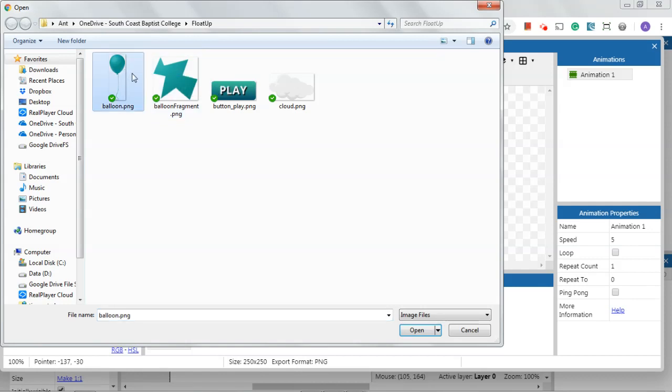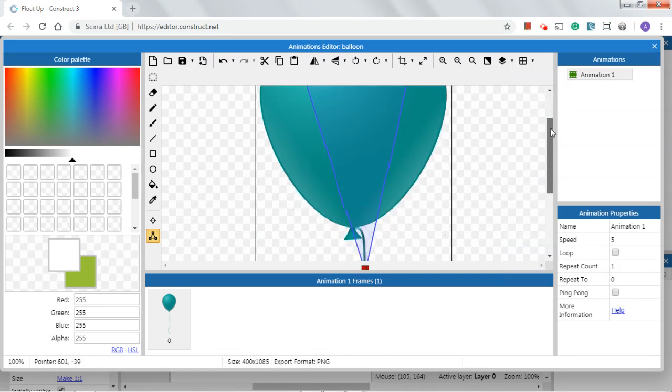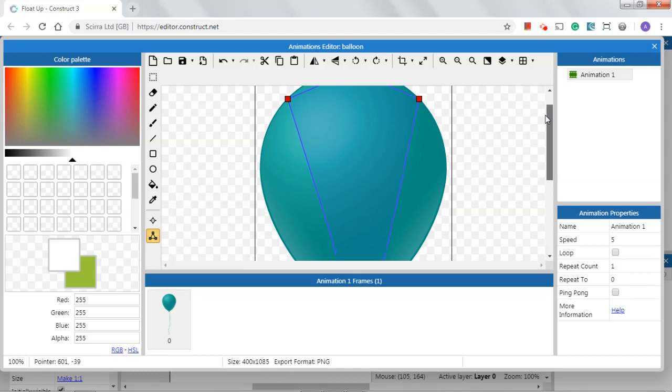Okay, so you'll move through maybe on your OneDrive, or maybe you've saved them locally to your laptop. Either way you've done it, you'll either go to your downloads or you go to your OneDrive. Mine are on my OneDrive. We're going to click on Balloon, and then we're going to open that. Okay, so what that's just done is it's loaded that graphic into our editor.